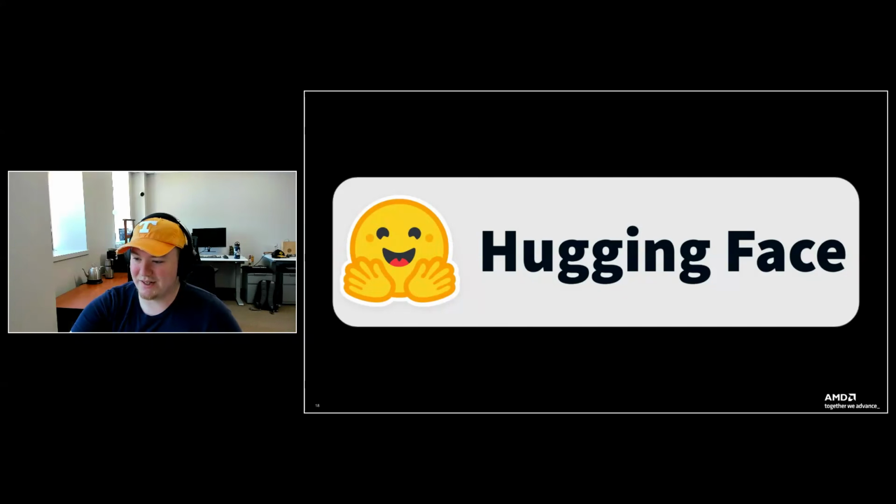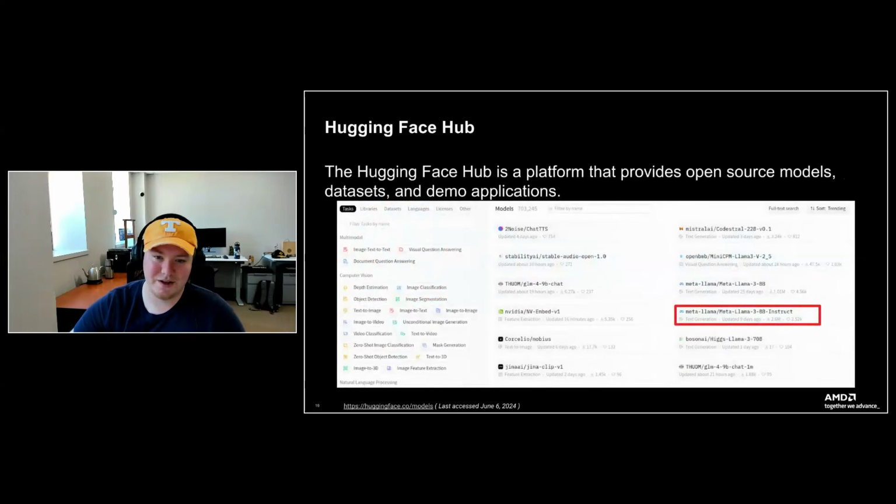More specifically, it is the Hugging Face Hub, which is basically your one-stop shop for models and data sets and even some really cool interactive applications. As you can see here, this is a screenshot which is highlighting the model that we'll be using today, which is the Llama 3 8 billion instruct variant. It's truly wonderful.